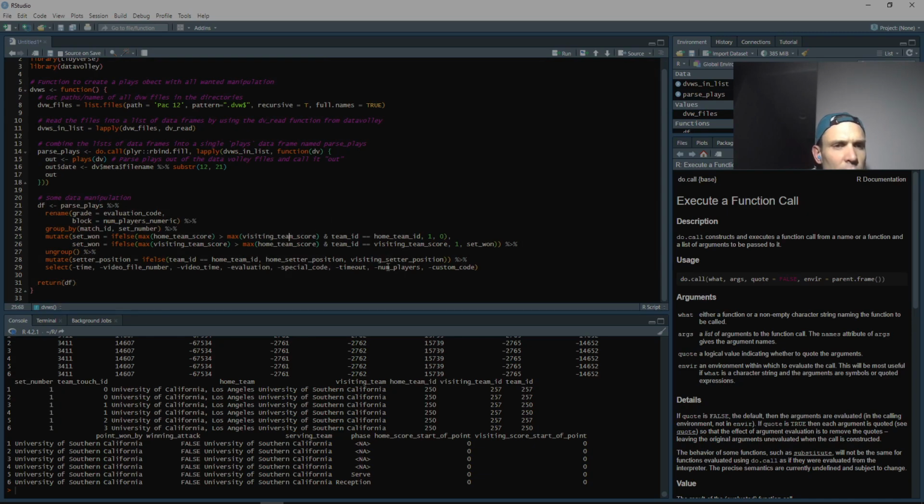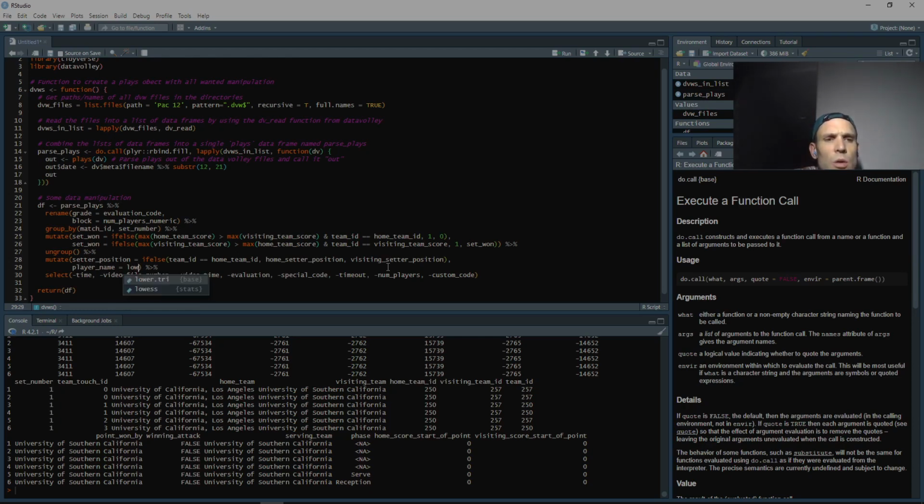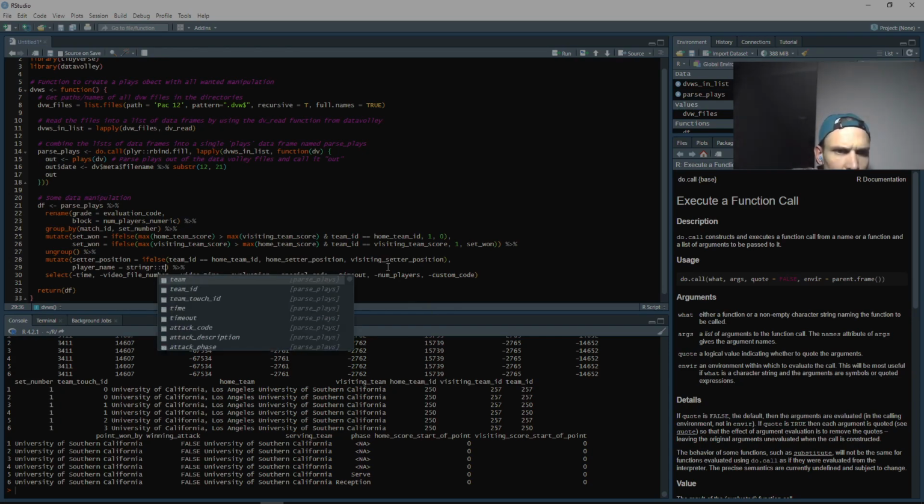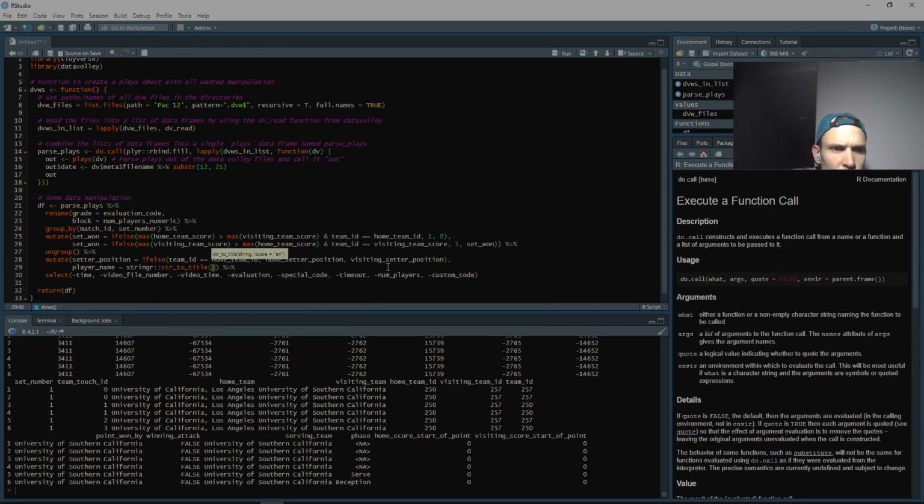Actually, a few other tricks that might be useful. Let's see right here. You could say player name equals, what is it, lower to title, string to title, player name. That's a useful function too.